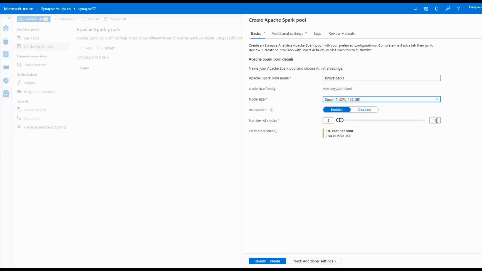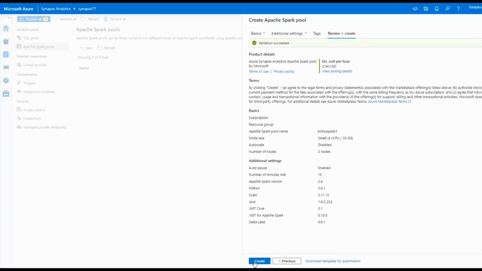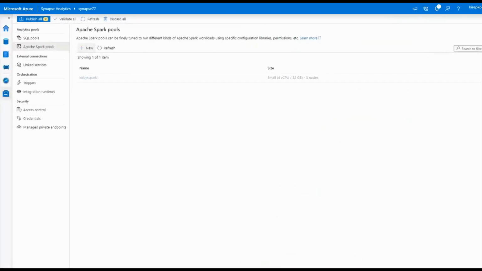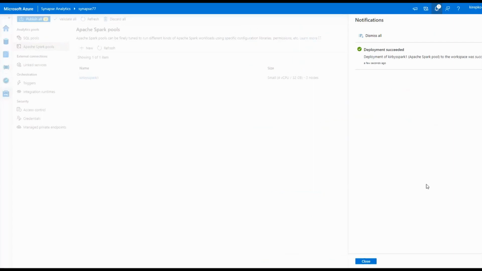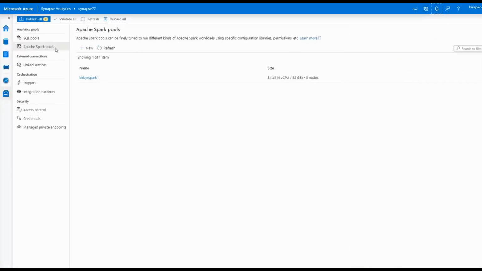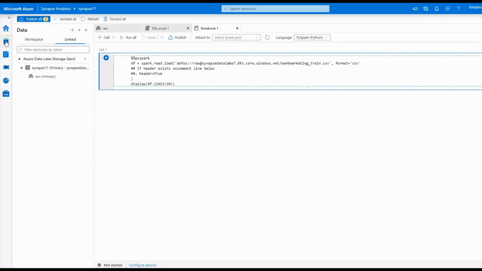It can start with 3 nodes, bump up to 10. But I'm going to disable that and just have the minimum of 3 nodes at $2 an hour. So this is gonna time out when you're not using it, so you're not paying for it. So let's go ahead and create that. And it submits that deployment. Okay, so if you click the little bell notification icon up at the top, we can see that the deployment was successful. So now let's go back over to that script that we were about to run.